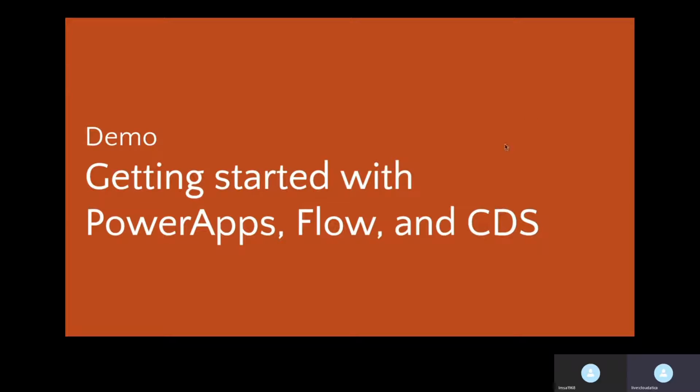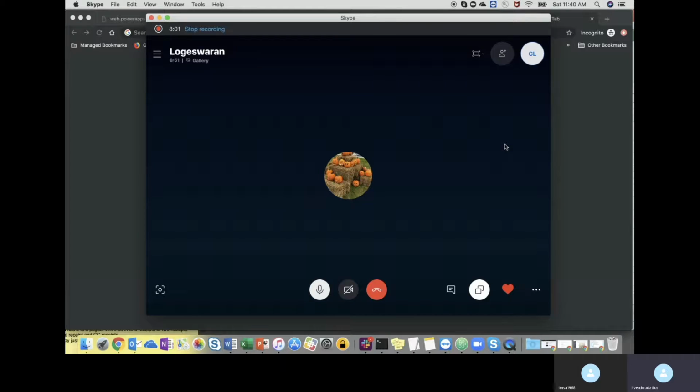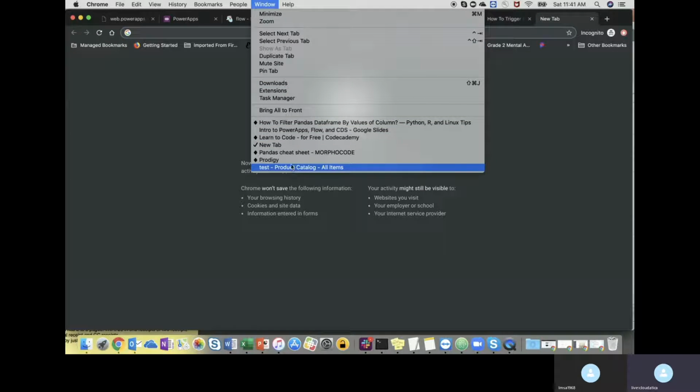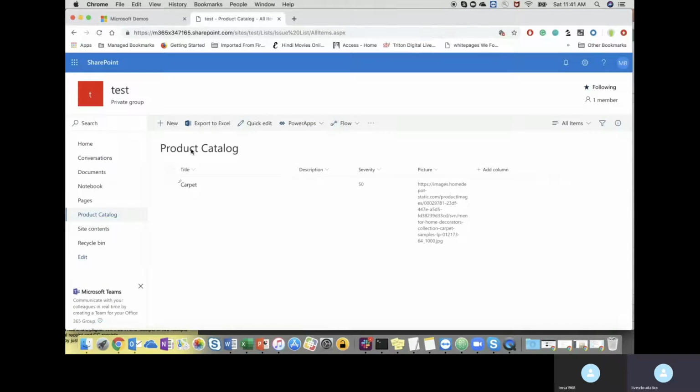Okay. All right. So let me switch gear and go to... Have you ever seen SharePoint? Yeah. So at high level, think of this as a SharePoint site. This is one of my demo areas.